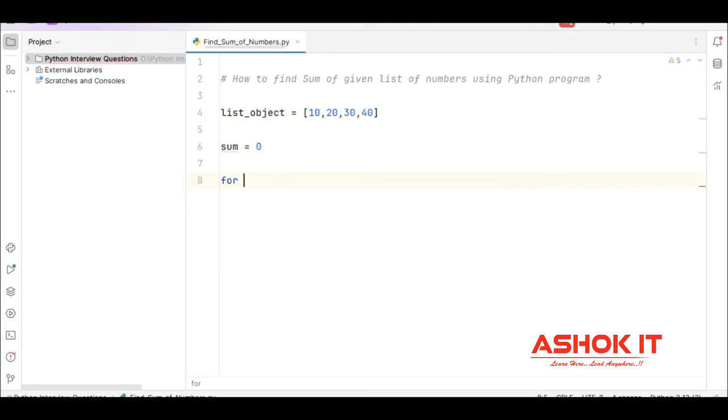Create one for loop for accessing each value from the list object. Now this i value is added to this sum variable: sum plus i. This result is again added to this sum variable only. So this loop continuously repeats. Finally, in this sum variable, all these list values are added and it returns the total sum value.